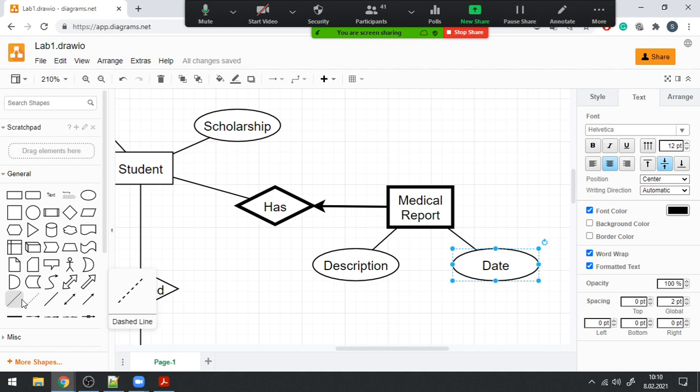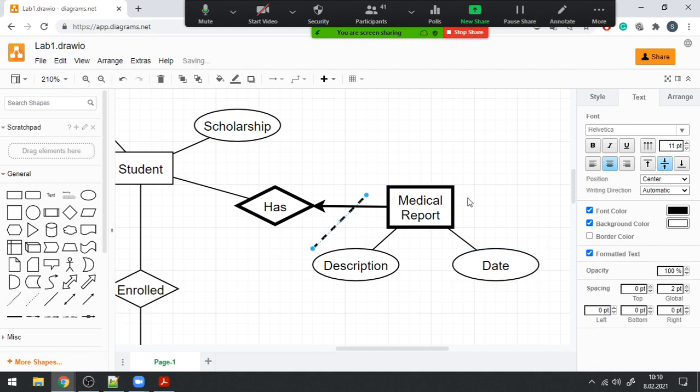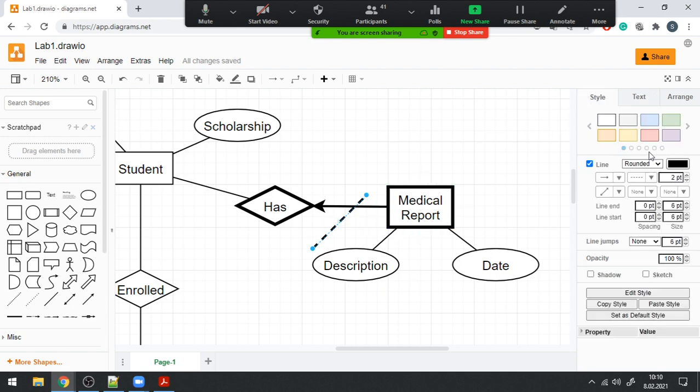So we are going to use this dashed line for the underlining. So I'm going to include a new dashed line. Right now, since the last style I used was a thick line for this relationship, this new dashed line is also having some thick line width, let's say. So I will make it 1 point.